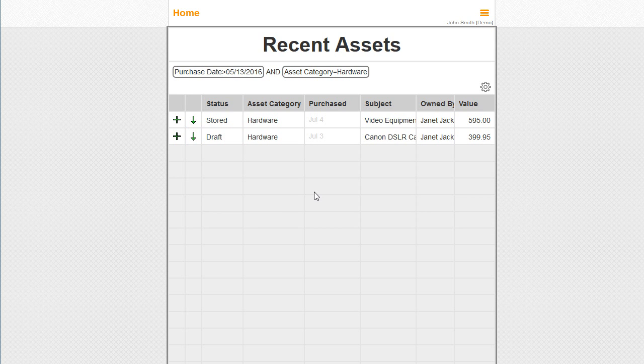Okay, this report has a different Boolean filter. It has two little boxes. Not only are we restricting the assets by the purchase date, we're also restricting it by the asset category. In this case, we're restricting it to assets in the category hardware. Let's go ahead and look at another example.